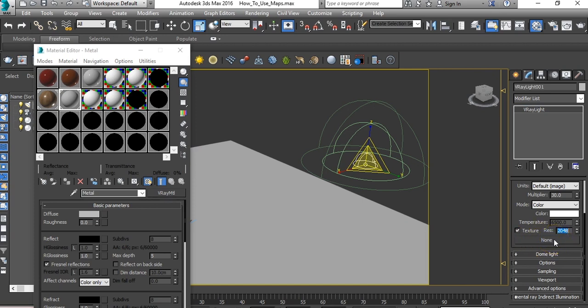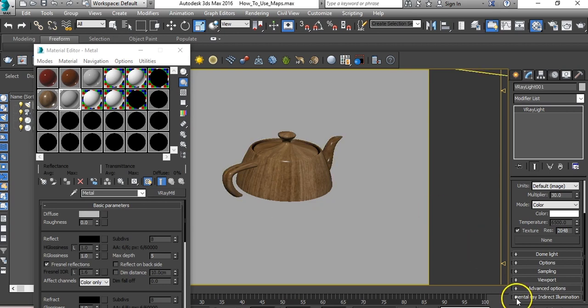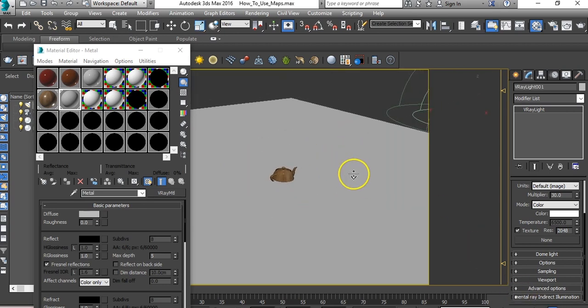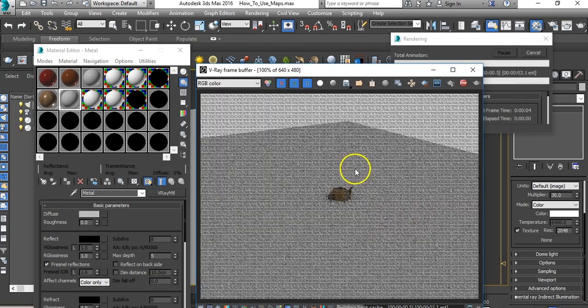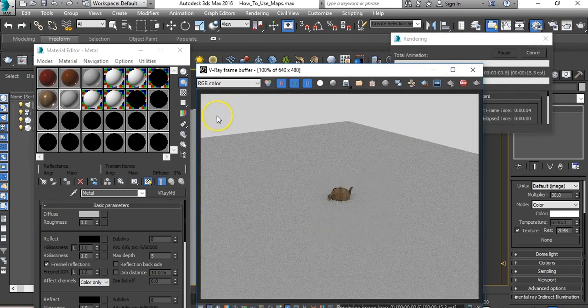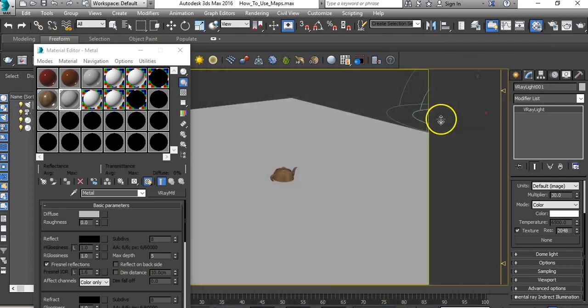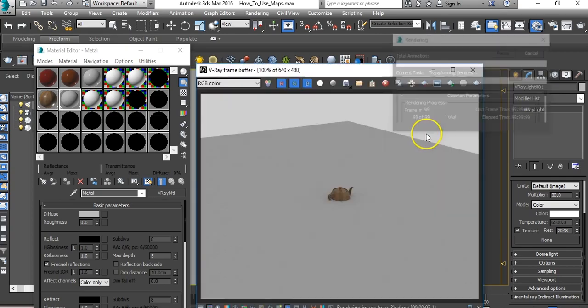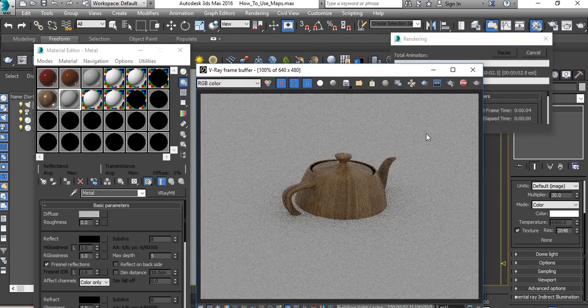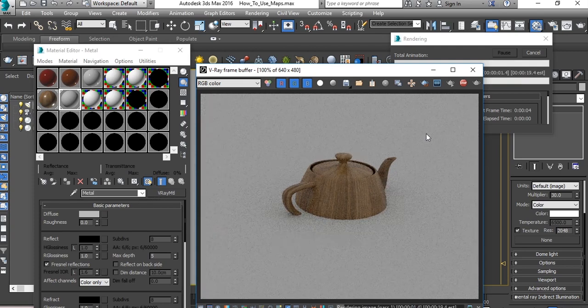Whoever is using V-Ray must know this: if we use a V-Ray dome, we'll have a white environment here. Let's render. The light is okay, but the environment is full white. Let me undo that, and let's render. You see this lighting here. This teapot is under the plane, and I want this plane to be water.